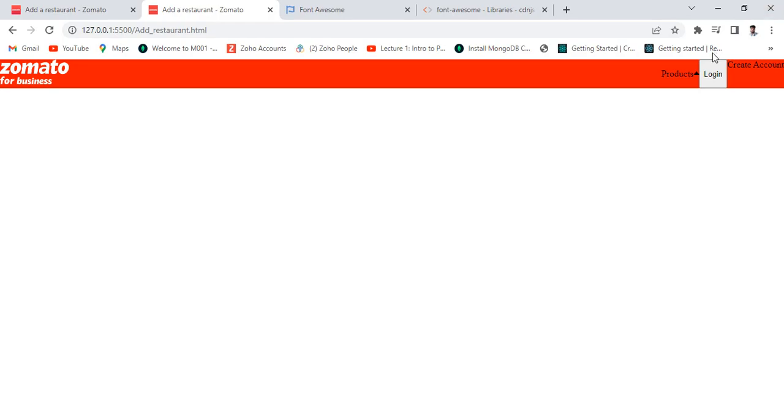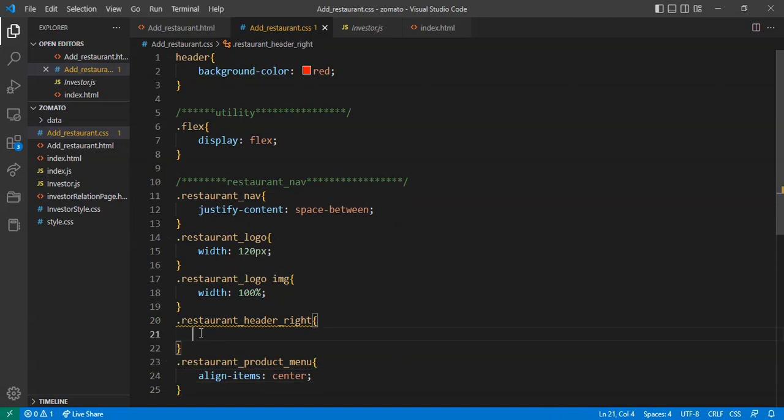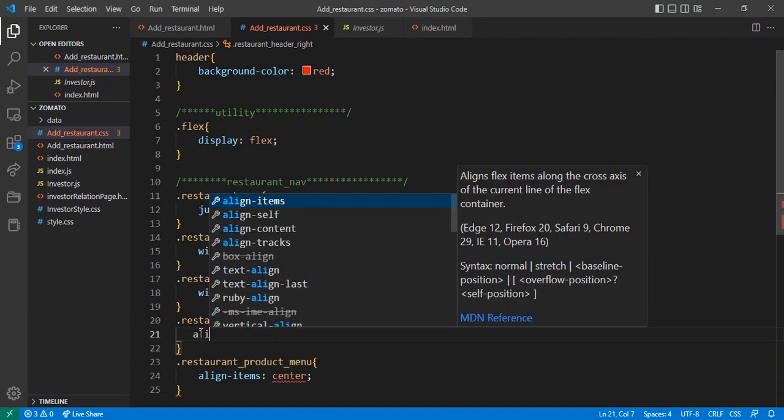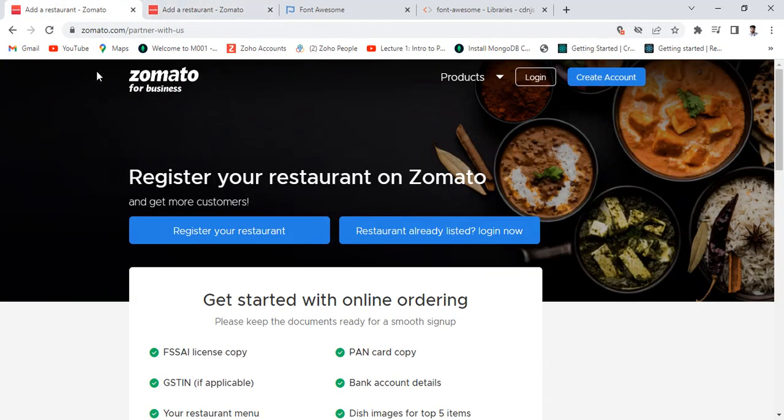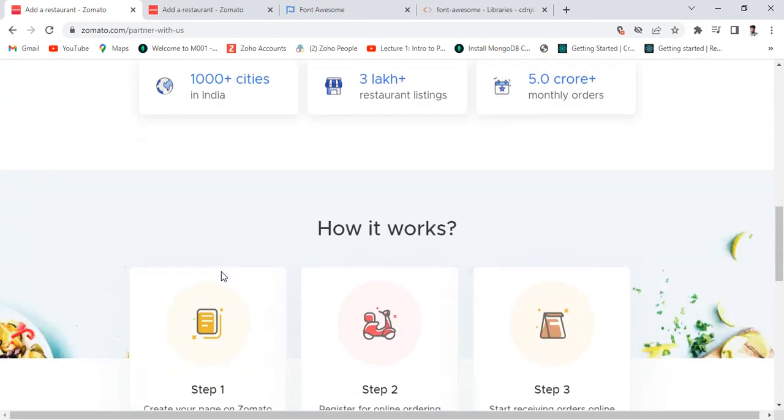Now I want all this content also in the center. See here, create account is in the top section. Here I want to give align-items center. Yeah, now see this will be automatically centered. I want to make all this content like this.